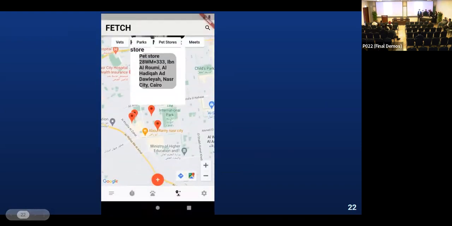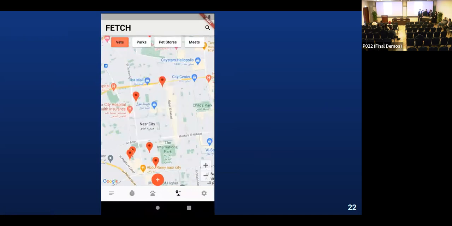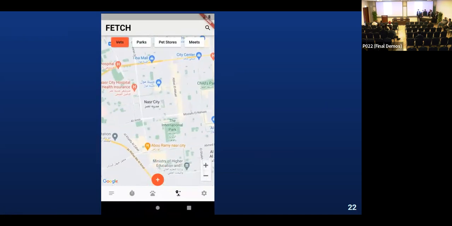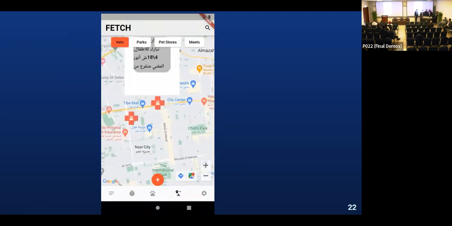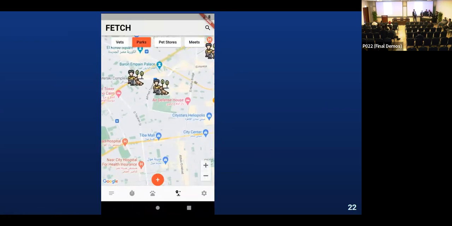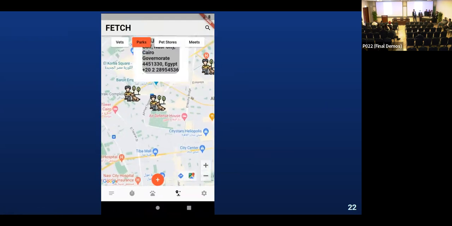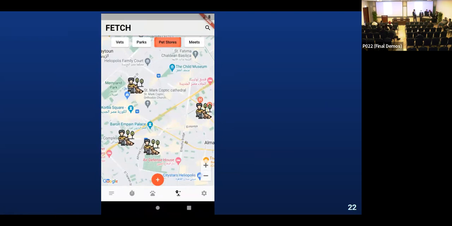So as we can see here, this is the initial display of Explore. All locations are visible through a generic marker. But if I click on the vets shortcut button, the vets appear with their own marker icon. And this is the info window when one of them is clicked. And the same process is repeated with other location types.